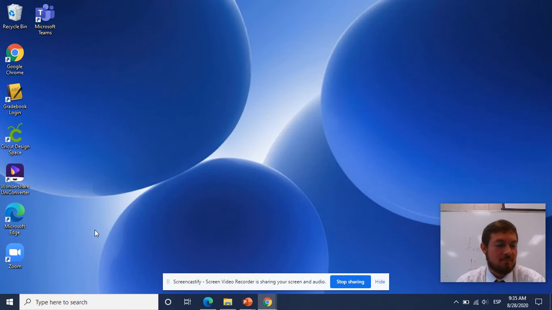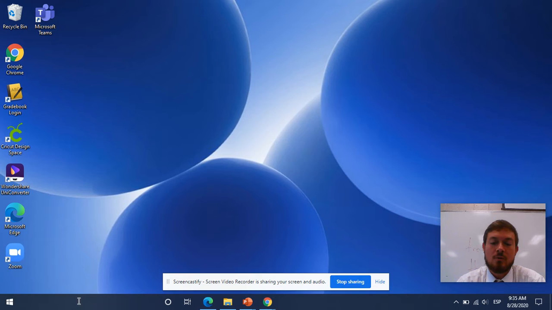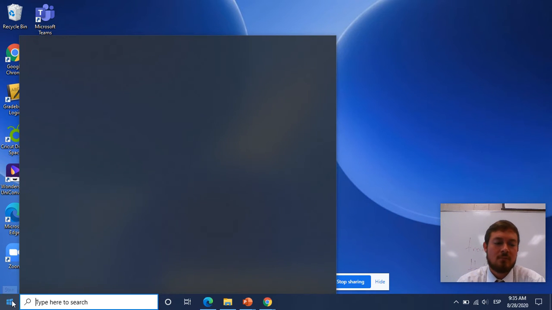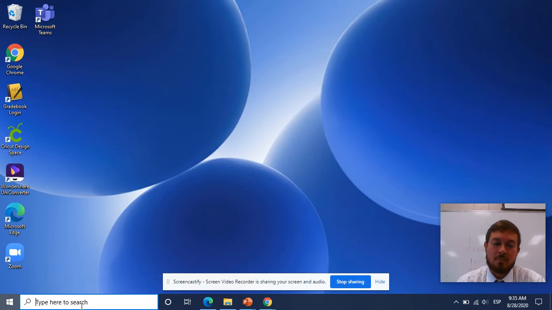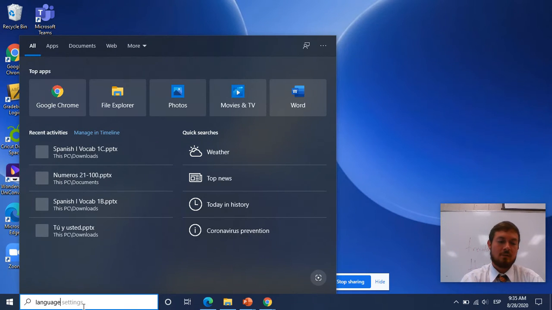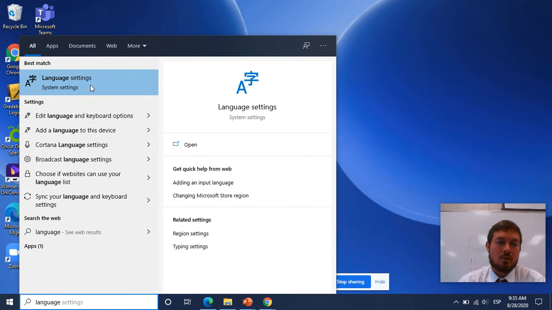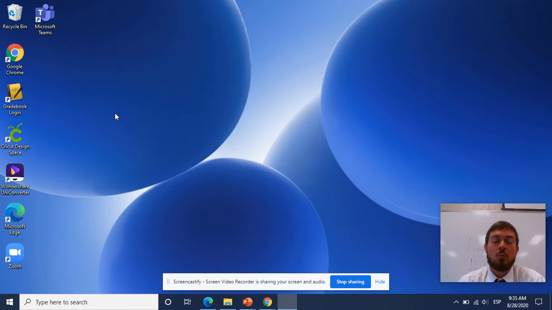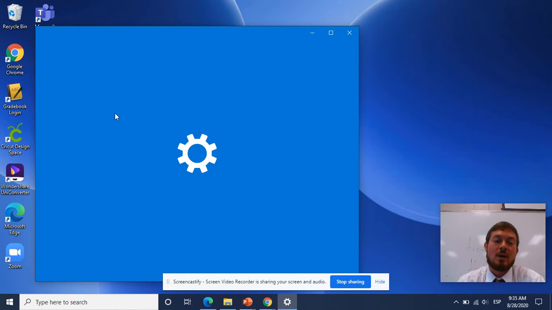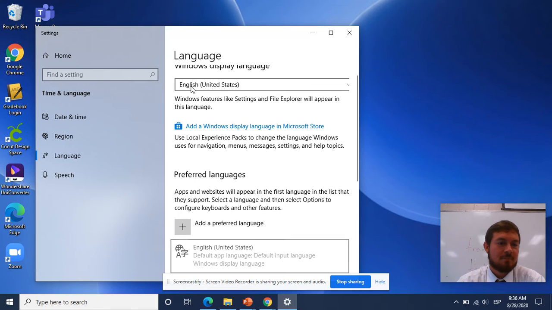Now for the actual changing part, you come to your search bar, or for those of you who have an older interface like Windows 7, you can come here and there's a search bar inside of it. But you search your computer for language. So you go to edit language and keyboard options. Once you get there, we are going to change the keyboard. It'll take a minute for it to load. My computer can be pretty slow sometimes. Here we go.